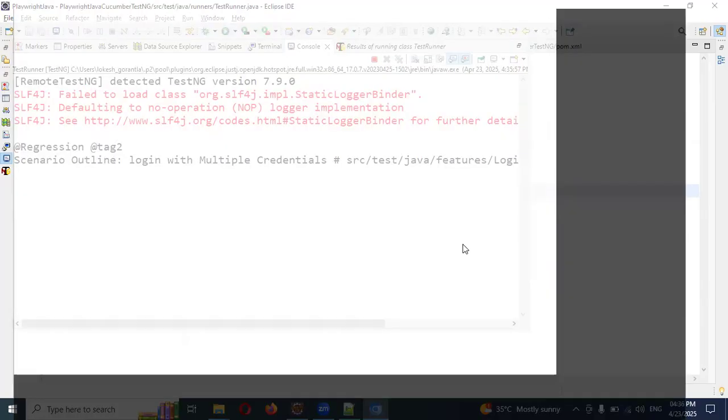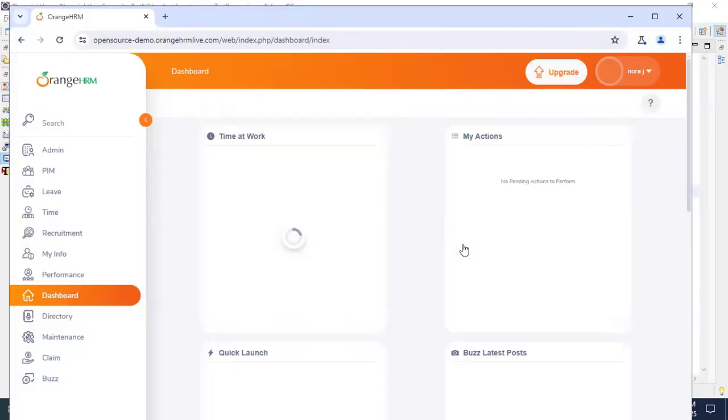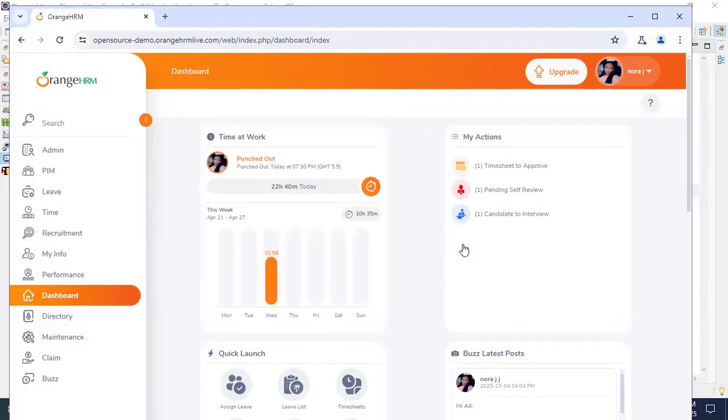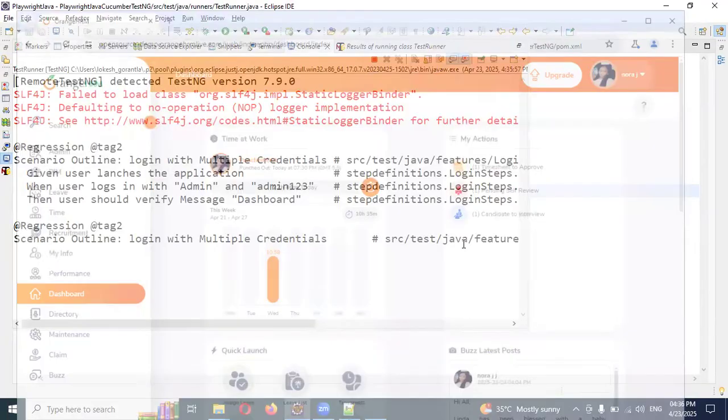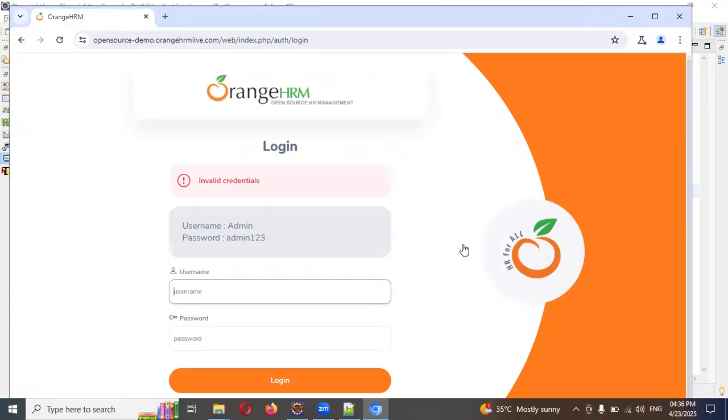We have seen how to generate and configure the Cucumber report and the HTML report, and then we saw the page object model creation, a sample one. We also saw the background, scenario outlines and data tables, and now tag based running.